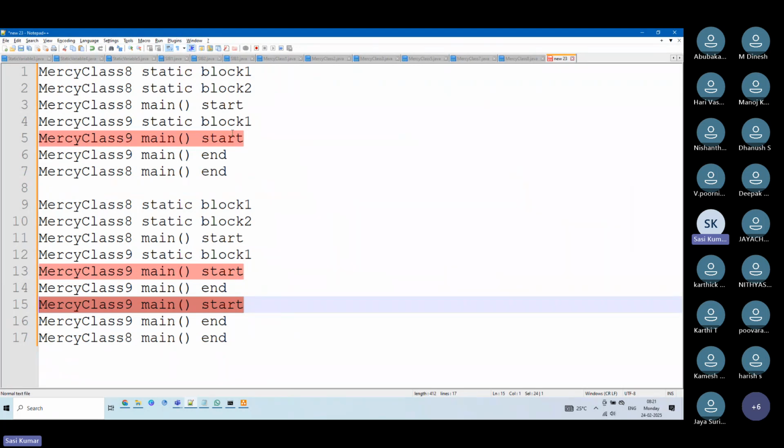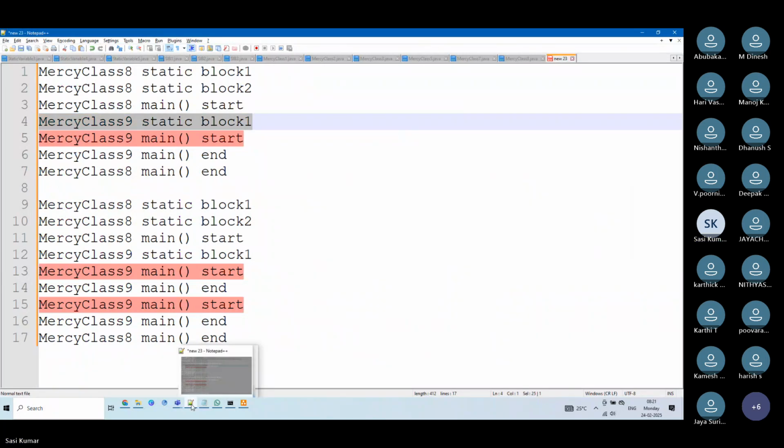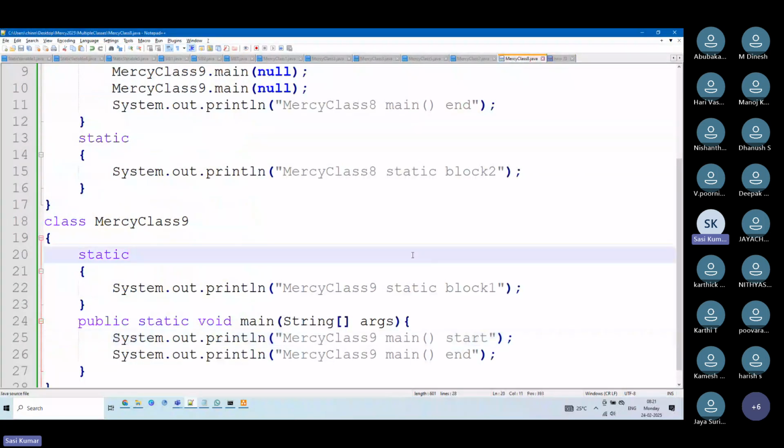But we have this one, static block 1, only once, right? Mercy class 9 static block 1 is coming only once. Why are we having it only once? If you have the answer with you, which is very good, why are we having this only once?